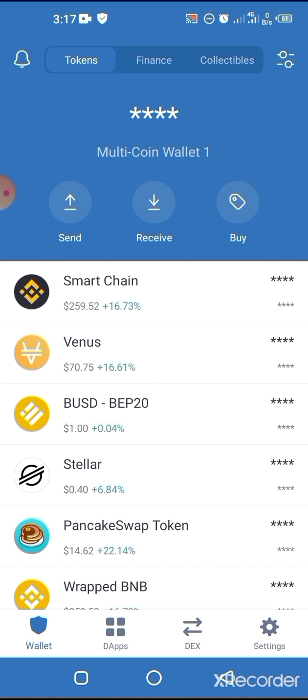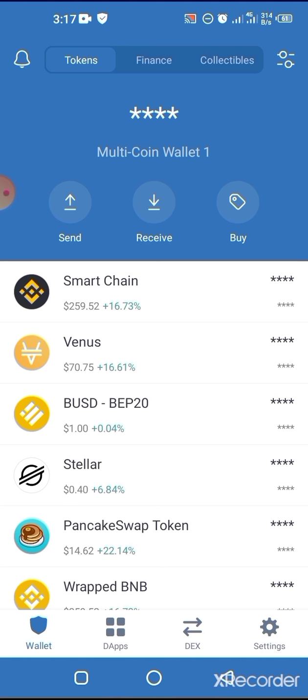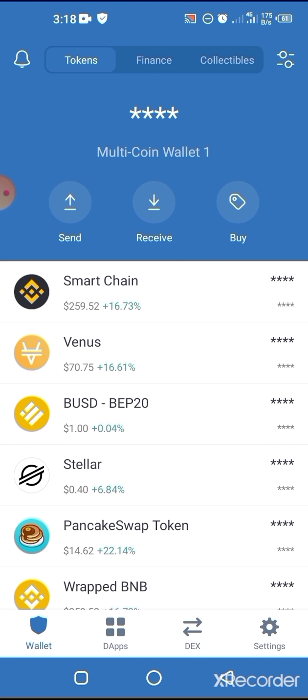So after setting up your Trust Wallet, you have this page, okay, which is the tokens page. To the left of the token, that's the top left now, is the notification bell where you see your notifications. I don't know why, but for some strange reasons I don't get notifications on Trust Wallet. Maybe because I'm here every day, so I don't get notifications. But next to tokens, okay, is the finance. We'll be coming back here to explain everything you see, but let's just finish with the top.